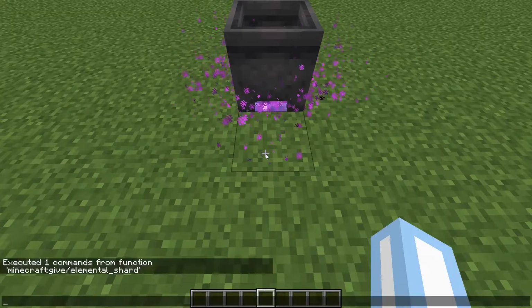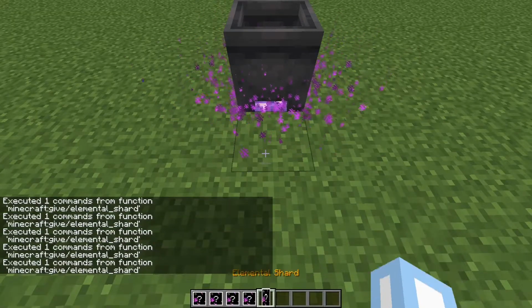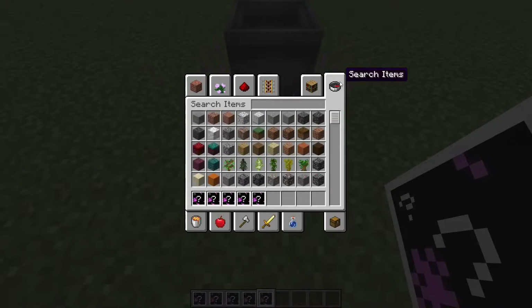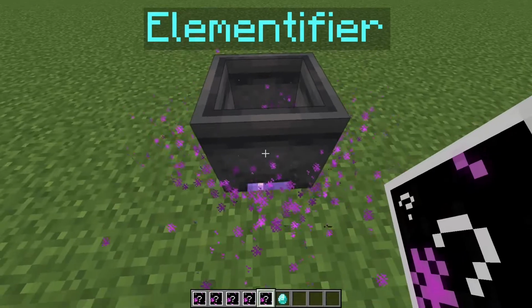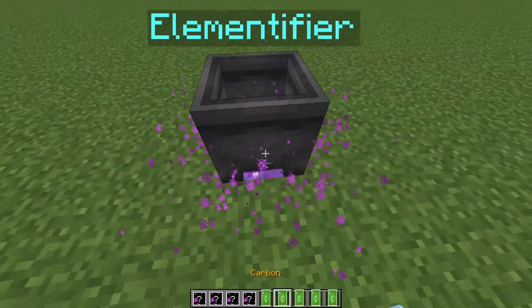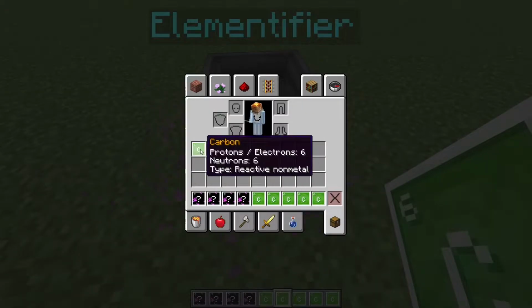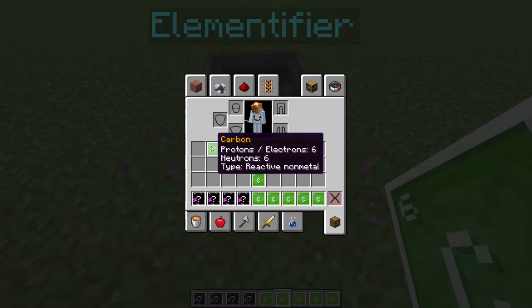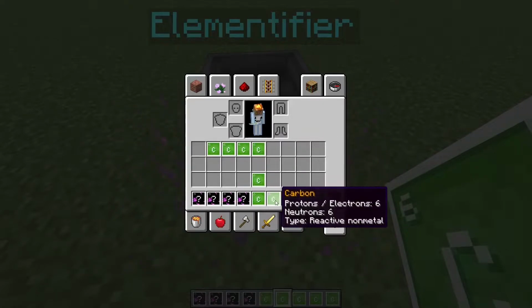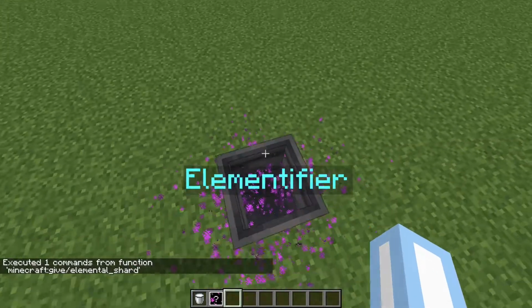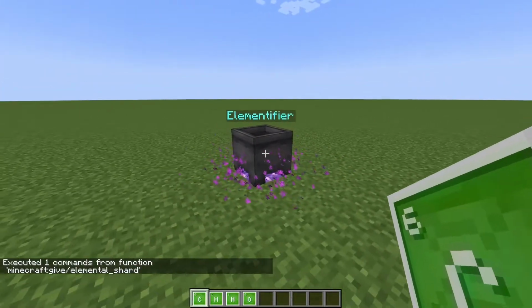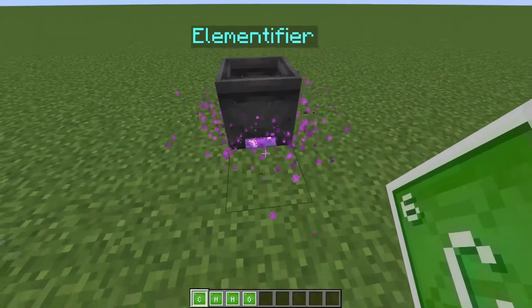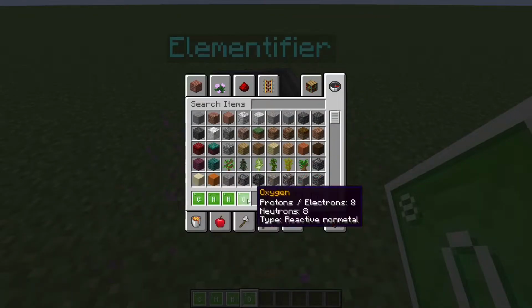So I'm gonna give myself quite a few of these elemental shards first, so that we have enough. Then let's try a diamond, for example. Now for this you're gonna need quite a few empty inventory slots because, well, you'll see what happens. It basically gives you 10 carbon elements because that's the only element in diamond. We're also gonna try a milk bucket, why not? There we go.